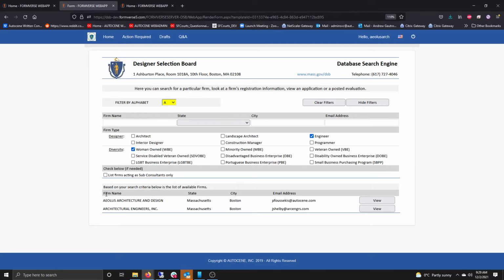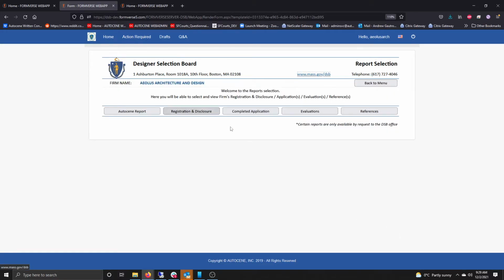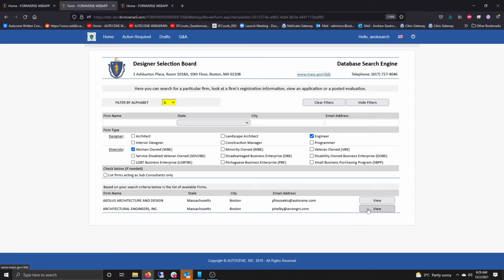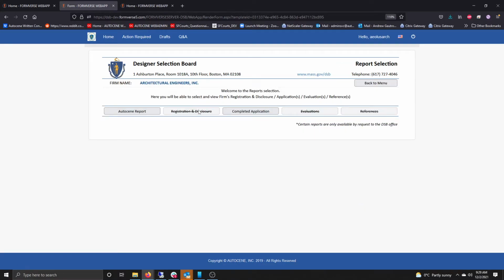Now, what's inside of each organization here? Well, we can drill down on each organization, and depending on the privacy configuration that they've set up for their organization, there might be open evaluations and references. There might be open applications. It depends on the organization and how they frame that. So if I go over to our architectural engineers here, they may have closed off their registration disclosure, their evaluation and references to other organizations. So they have the ability to hide and show their information accordingly.